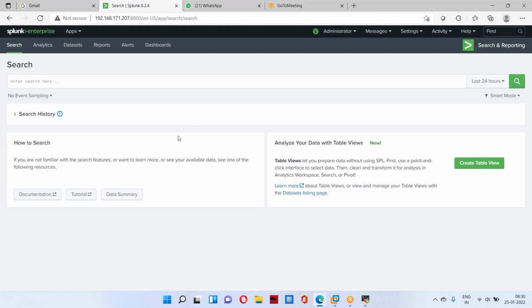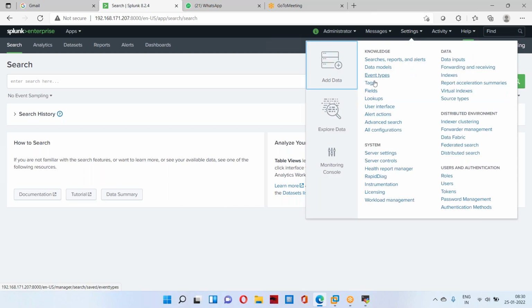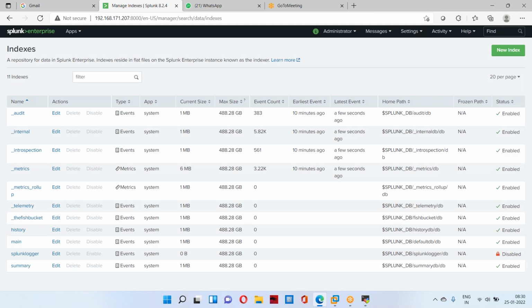Okay, now I will explain what this page is. Yesterday I mentioned, and I'm telling one more time, Splunk by default will have 11 indexes. These are maintained by Splunk. I mean to say, these are the internal indexes.